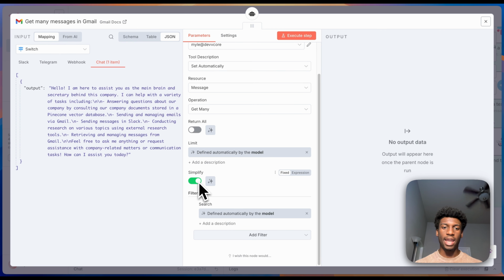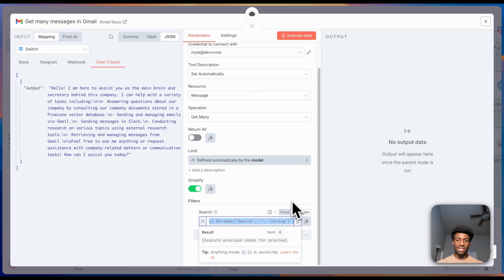The simplify option allows for the actual response from Gmail to be much simpler, because there's a lot of data that normally comes from Gmail. And then the only filter that we're going to add is this search here.